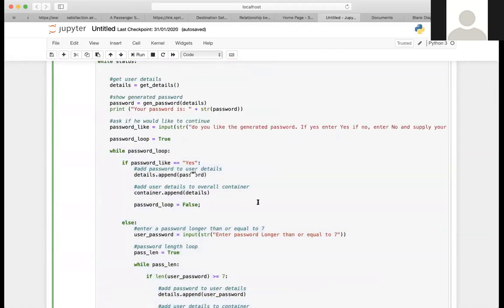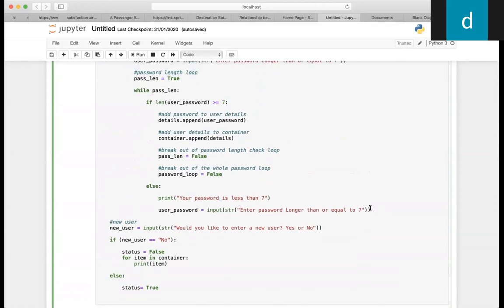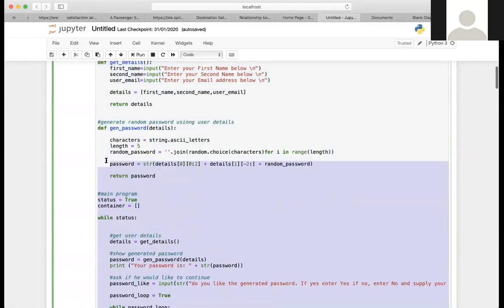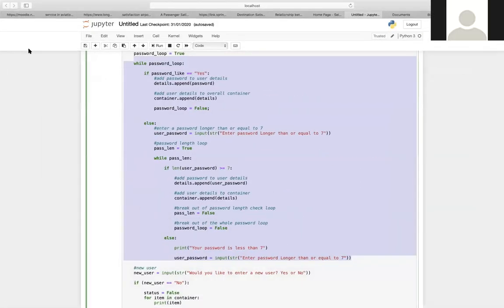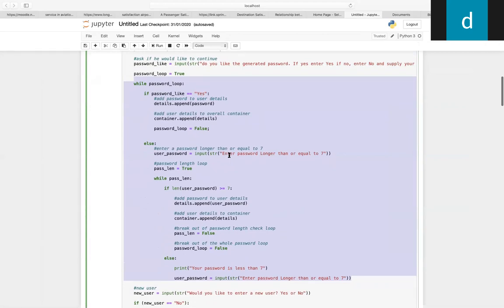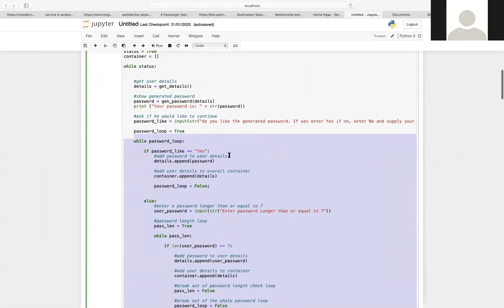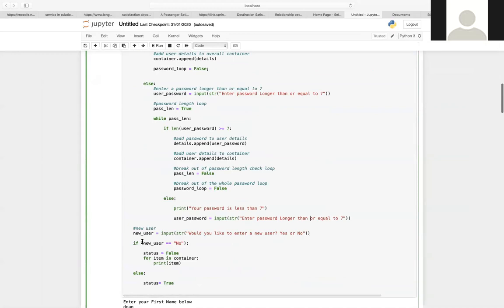Now, after the password step, see what I have done here. I have gone out of this whole password block. Can you guys see my screen properly now? Yeah. I have gone out of this whole password while block, and I move on to the user.